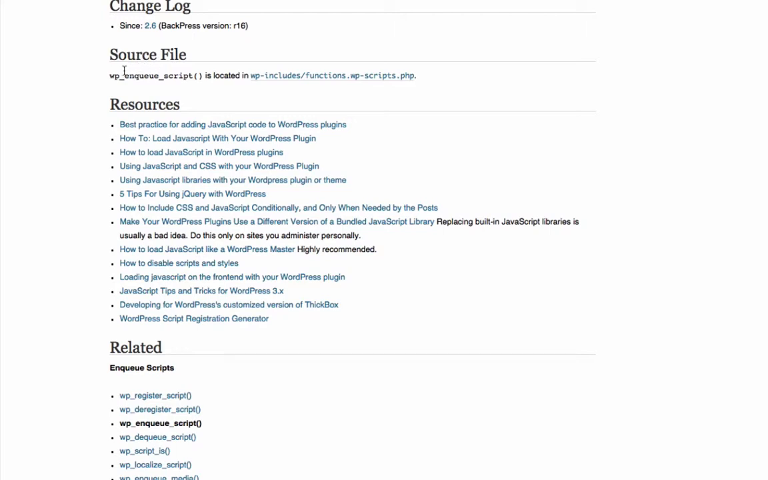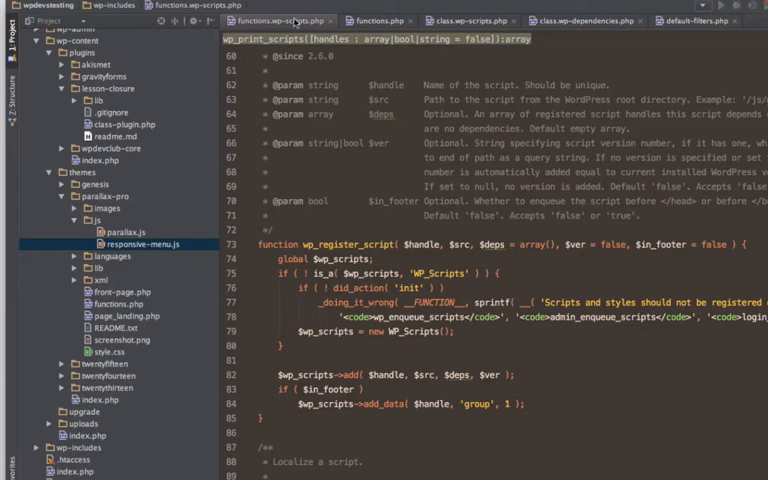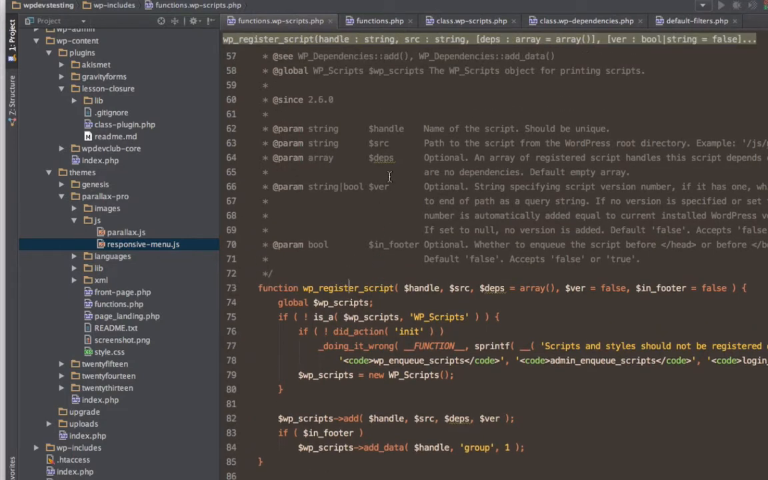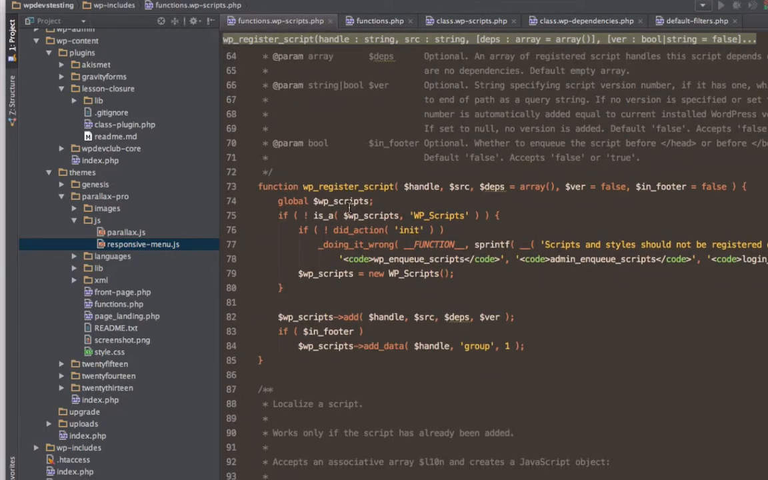In a codex, it always tells you exactly where the source file is. So here's where the source is, and that's where I'm at, in WP-scripts.php, and obviously that has a prefix of functions dot in front of it. Alright, so again, it has the same definitions up here at the top for all the parameters that get passed in, and it does have some defaults set, and that's going to match up with what you saw there on Codex.